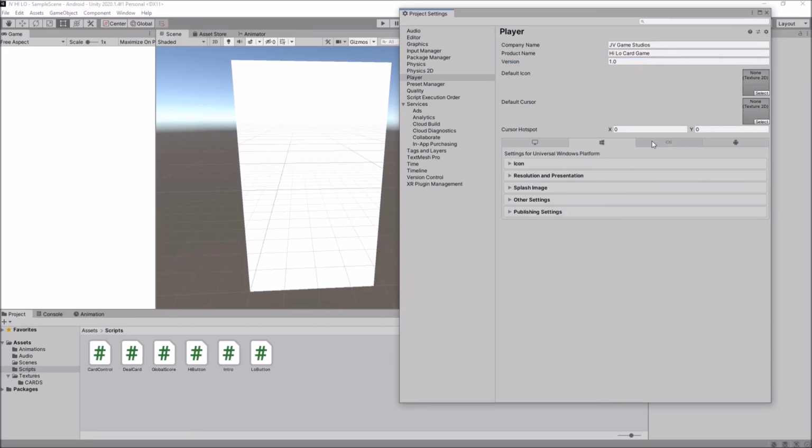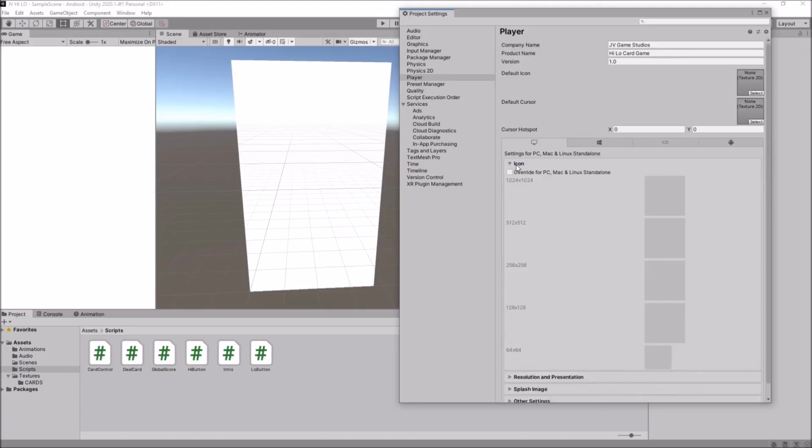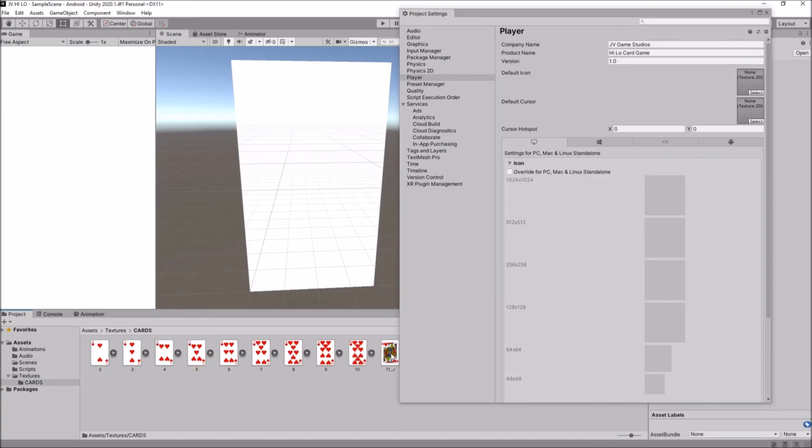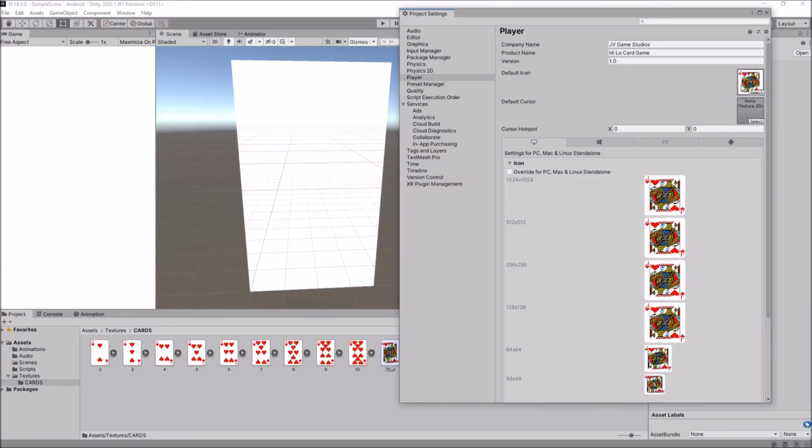And you can see here that we are able to change various options for different builds. So let's start with the PC, Mac, and Linux. Obviously, the icon will be here. It will just replicate from what you have up here. So whatever icon you want, texture, it can be here. So for example, let's just use the Jack of Hearts as the icon. It's not going to look perfect, but that would be our icon.